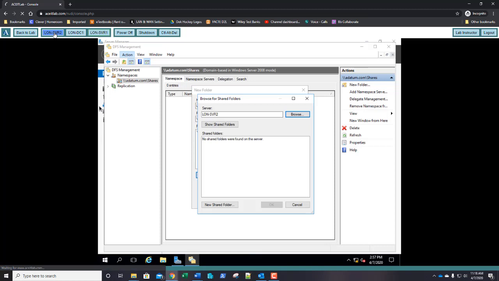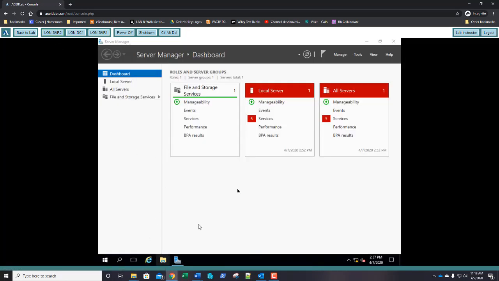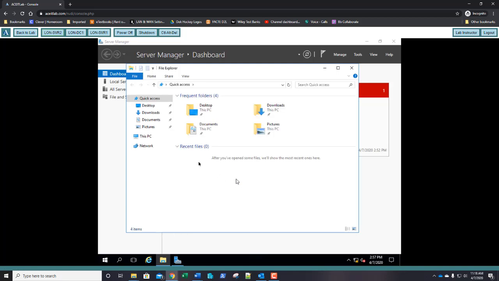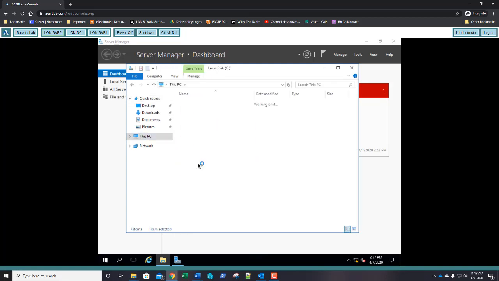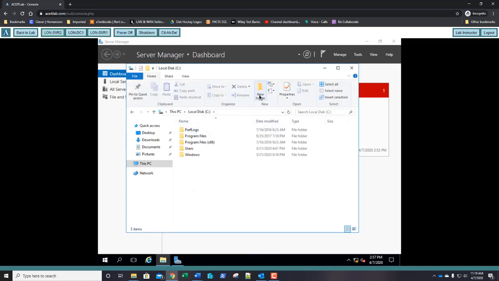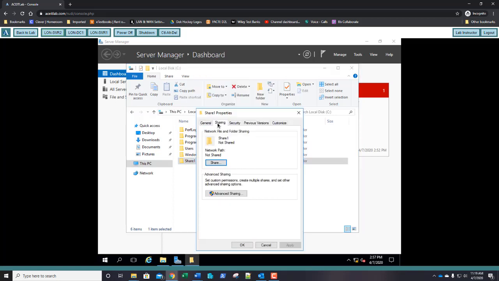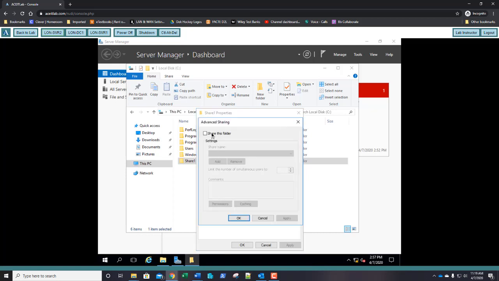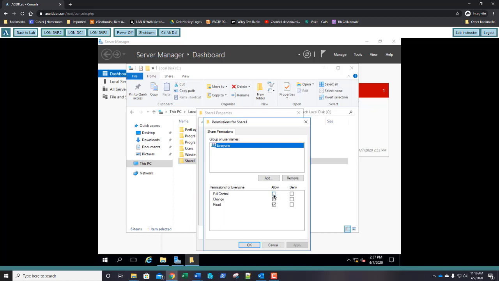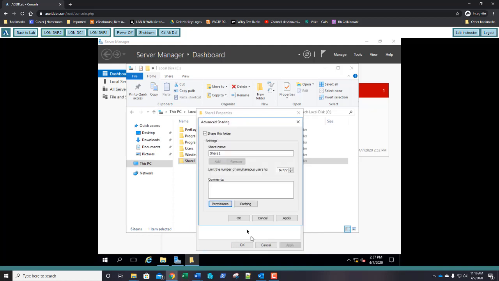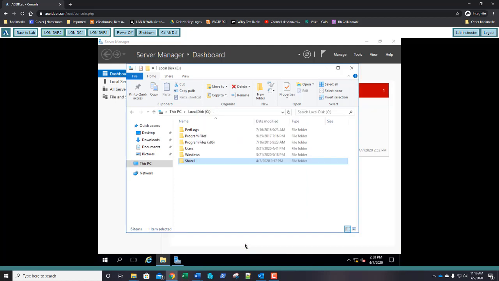I'm going to click on LUN Server 2. I'm going to go to File Explorer, Windows Explorer, This PC. We're going to go see, and now we're going to create a new folder. We're going to call it Share 1. I'm going to right click, go to Properties, click Sharing, Advanced Sharing, share this folder, click Permissions, and allow everyone full control. Click OK, click OK, click Close.